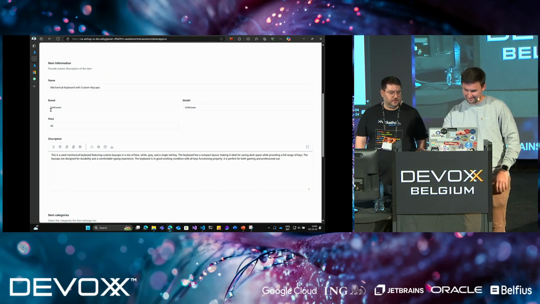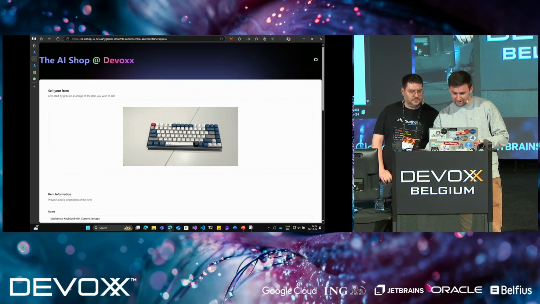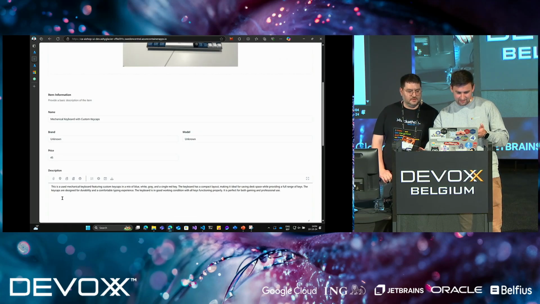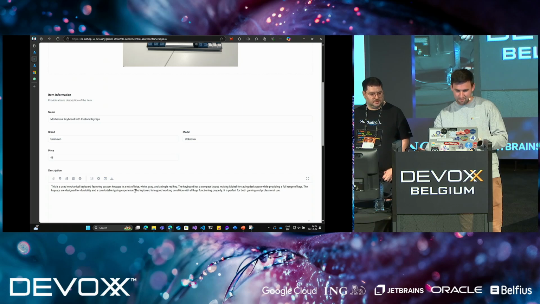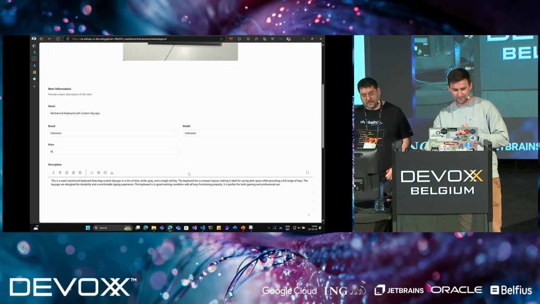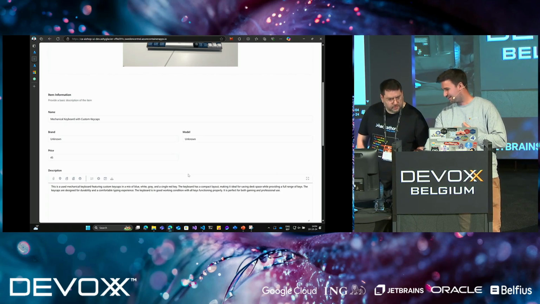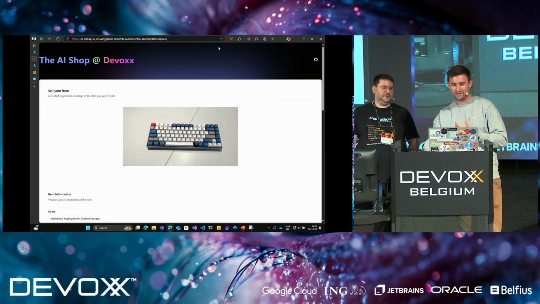Well, it's mainly okay. But if you look at the keyboard, there are different colors. This is a mechanical keyboard, a mix of blue, white, gray, red. It's quite good. I'm looking also. Yeah, looks good. Let's try another one.